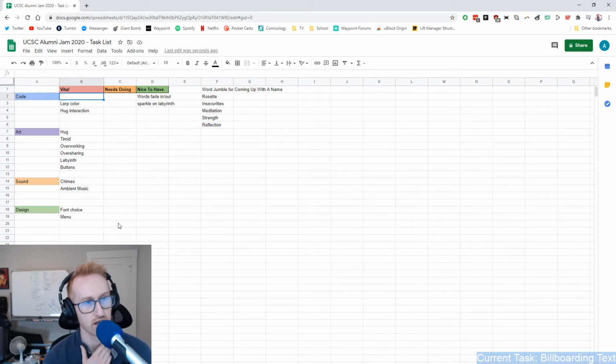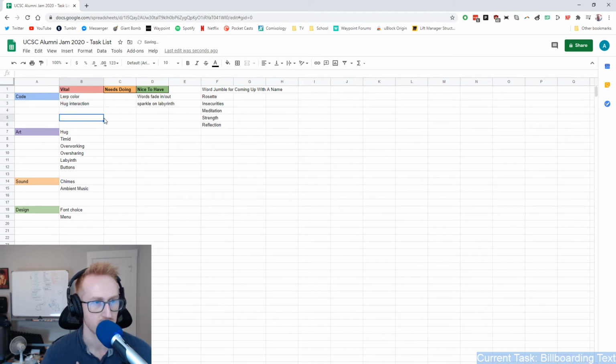Let's see. We got lerp color, hug interaction. I think another aspect of this that shouldn't be dismissed is AR. One thing I'm worried about with this is that it's not going to work in a small space. So maybe the thing to do would be to try integrating what we have now into AR just to see what that looks like. And then if the words are spawning okay, then we will move on to the Tilt Brush stuff. I think that makes sense.